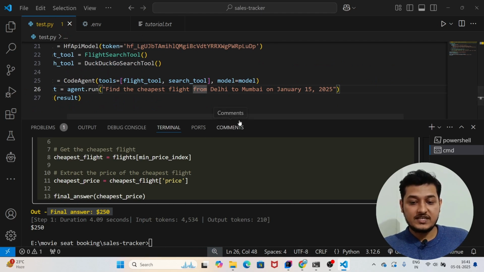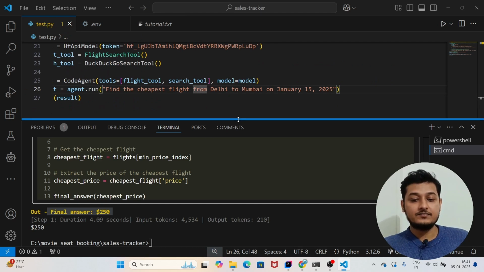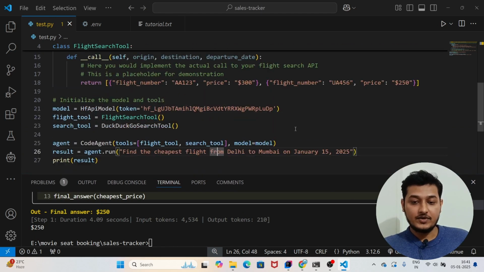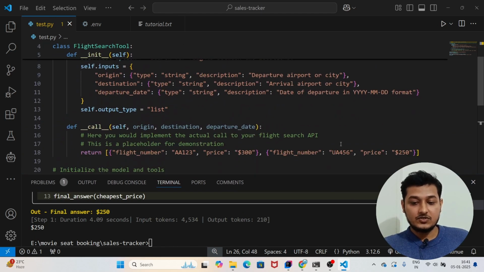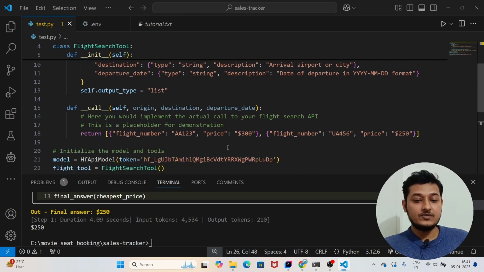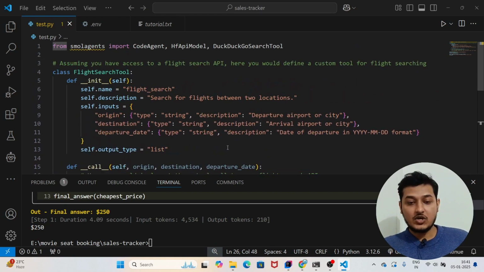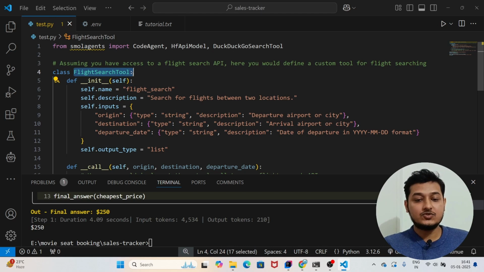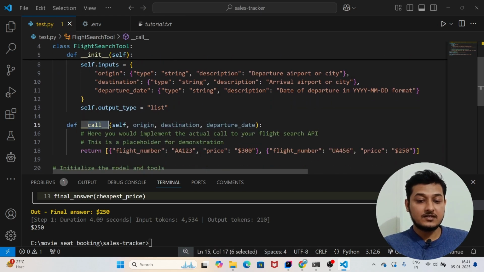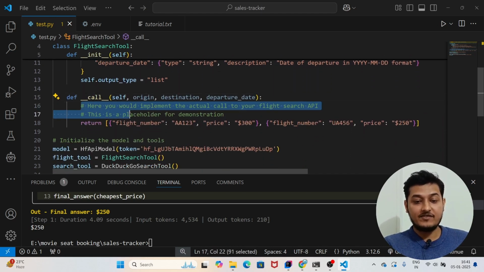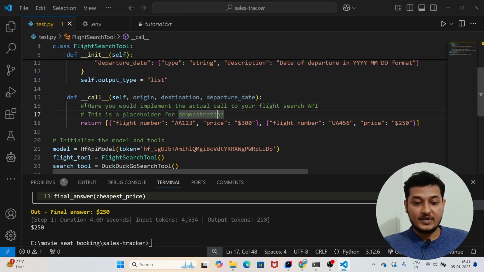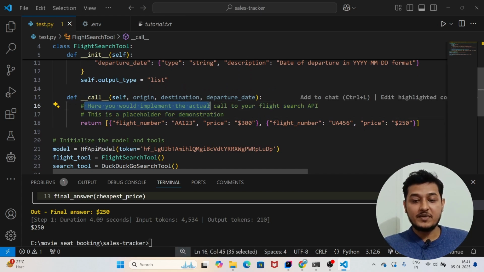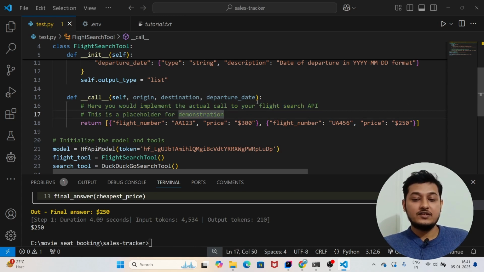Now we'll do the same thing by using this API. So by using this API, how do we do the API call? Here you see that we will change only inside this flight search tool, in this call method. I have written a comment that here you would implement the actual call to your flight search API, and this is a placeholder for demonstration. So here we will write the code.